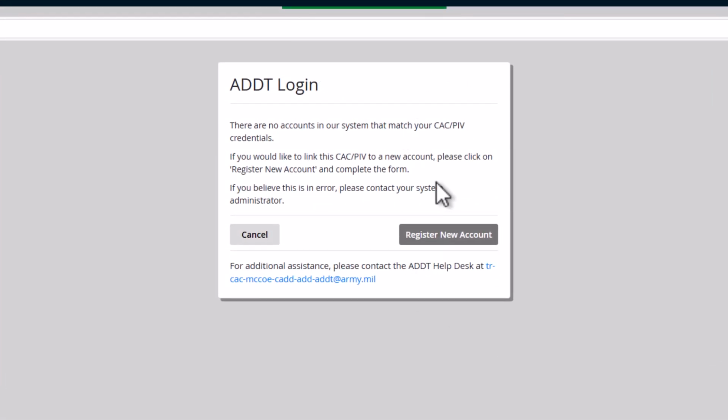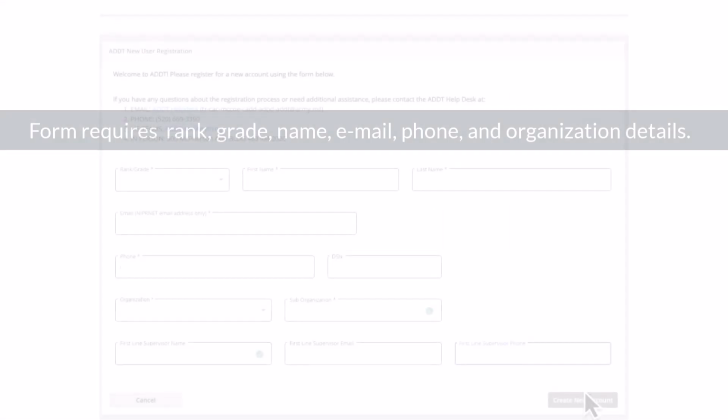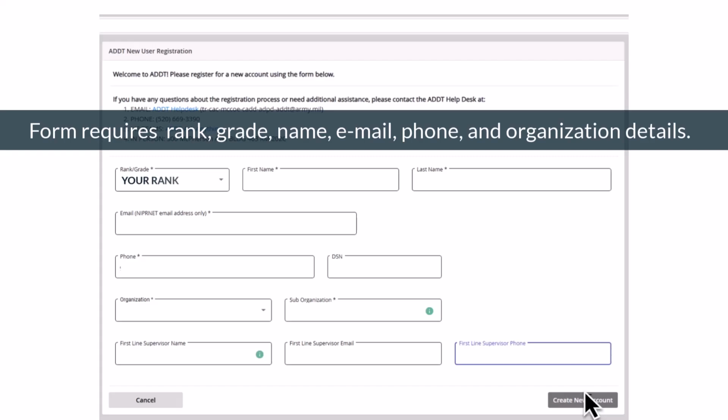As a new user, ADDT will identify your requirement to register a new account which is not associated with your CAC. The new user registration form requires rank or equivalent grade and offers an option for Other. Users will enter standard nameline information into the identified fields. ADDT currently only recognizes Government Department of Defense email addresses, or .mil.